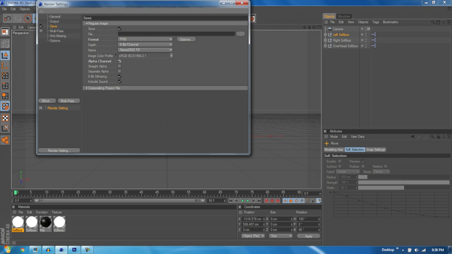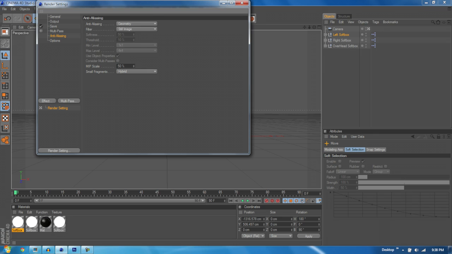And then multipass you should just be able to skip. Now anti-aliasing, this isn't going to be that big of a change. It might change a little bit of the quality seeing how we're using neon and everything, but change the anti-aliasing to best and put the max level to 8x8.